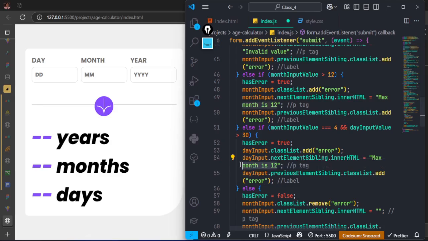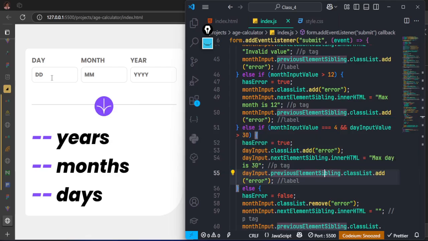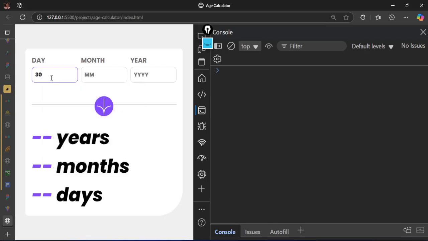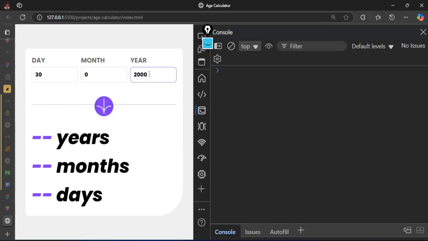So it's supposed to be max day is 30. When you are in the month of April and the day is greater than this, we know that's an error. So max day is 30. Let me save it like this, then go back to the page. Put in 30 here, put 4 here, and put 2000 here.